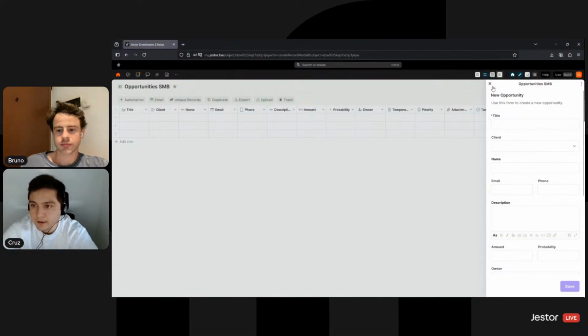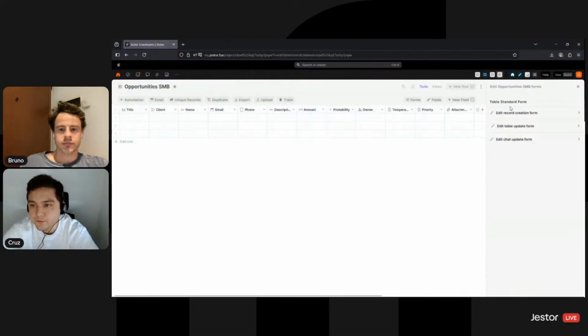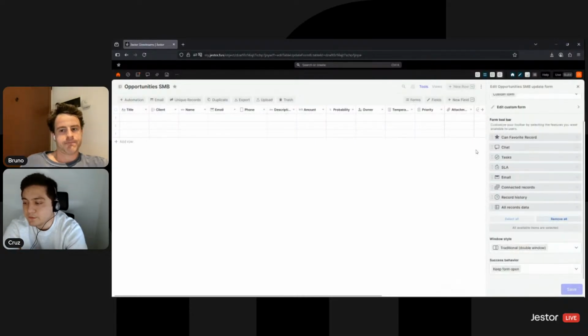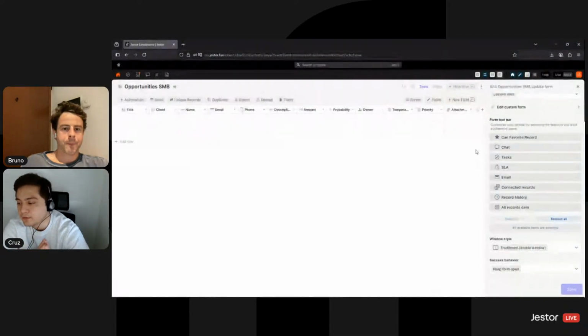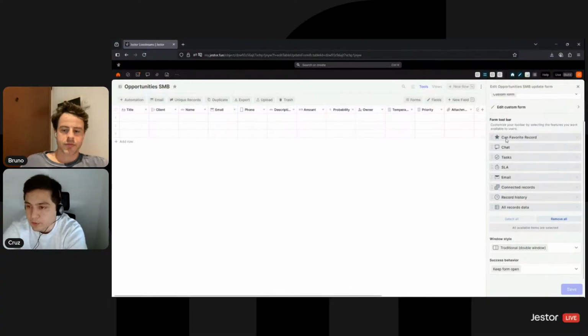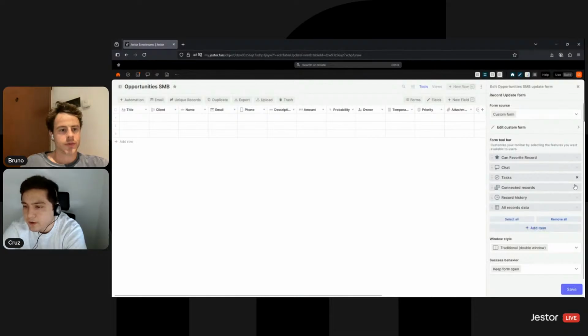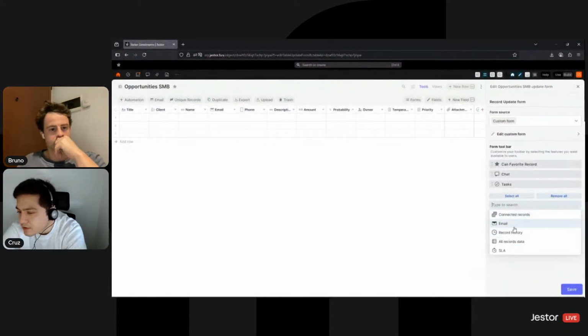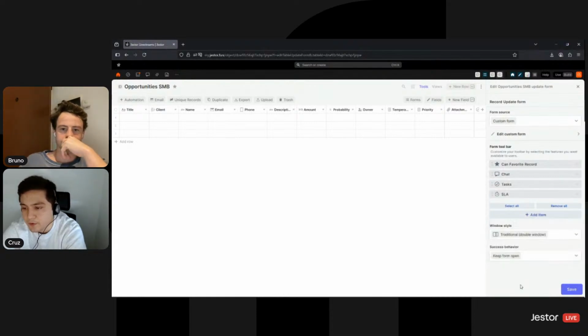Exactly. So now what we're going to do is the same thing for the edit, for the update form when I open the record. So I'm not going to explain this much, just a few things before we start customizing the form itself, is that now I can not only customize the form, but select the tools that I want available when I open a record. For example, I want to have the chat, I want to have the tasks, I want to have the SLA, email, connected records, and records history, some other things I don't want to use. So I'm just going to remove them, right?